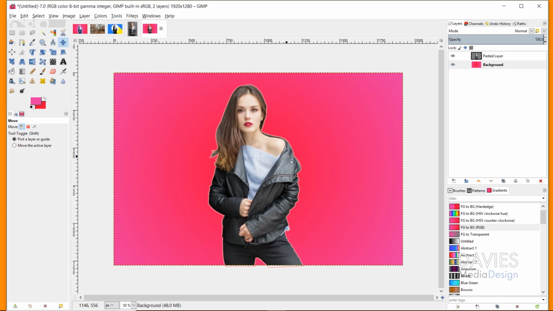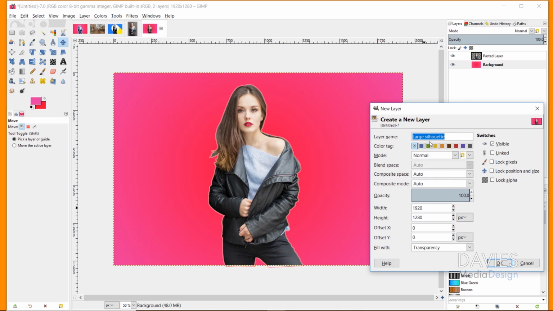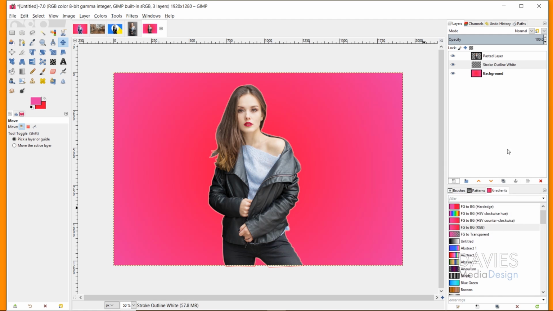All right, so now what I'm gonna do is create a stroke that outlines our model. And I don't wanna do it on the background layer here. I wanna do it on its own layer, and I'm going to be using the path tool to create that outline. So what I'm gonna do is first create a new layer, and I'll name this stroke outline. And this one I'll do for our white stroke outline, so I'll name it stroke outline white. I'll set the fill with to transparency and click OK. So you'll notice that I have this layer below our main girl layer, and I'll just change the name of this to main girl. And I'll click back on the stroke outline layer so that this is our active layer.